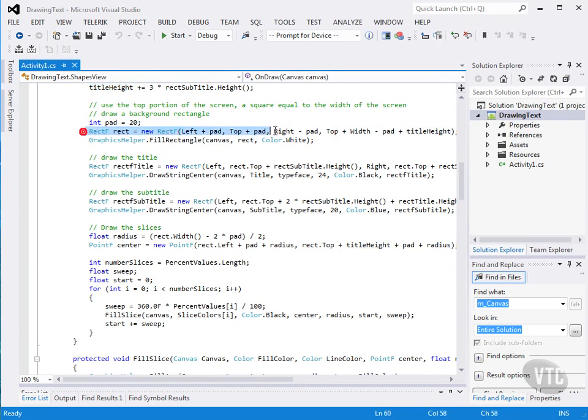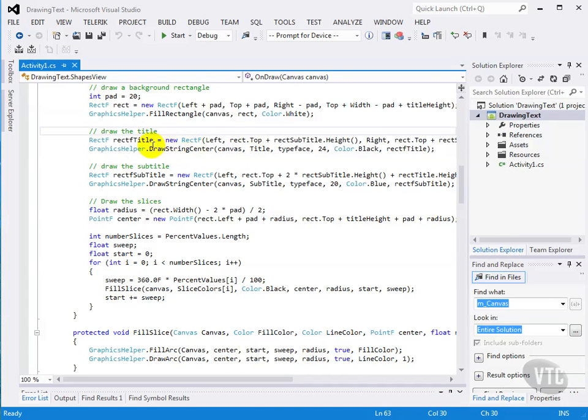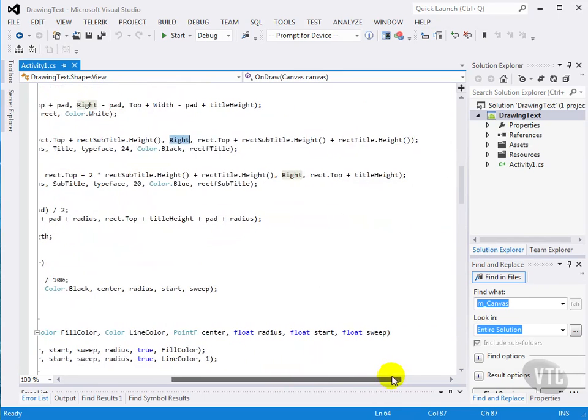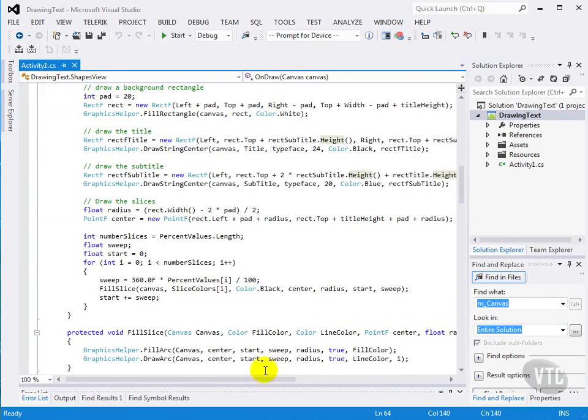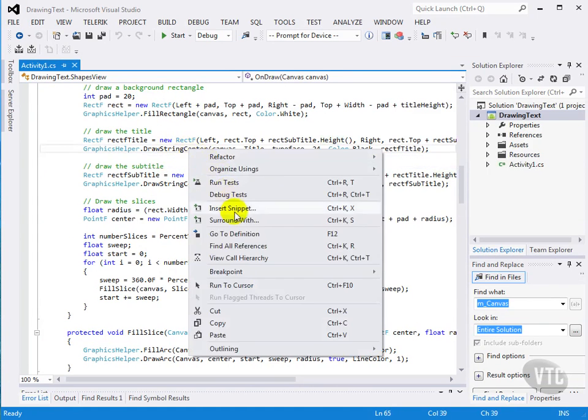Then we'll paint the rectangle background white as we were before, and now we'll draw the title. And we first create a rectangle for the title object using the rectangle top, plus our pad, the right, and then the top, plus our pad, plus the actual title height. And then we call a graphics helper method called drawStringCenter.